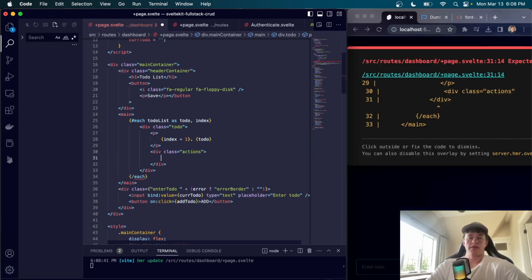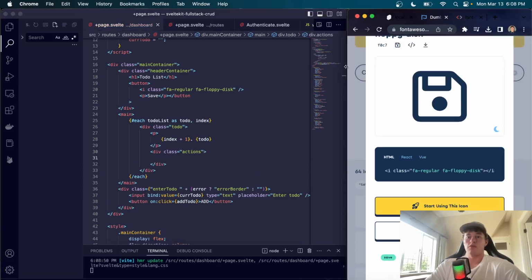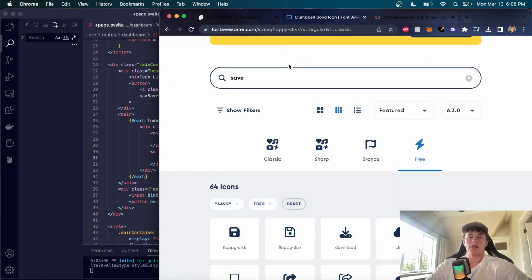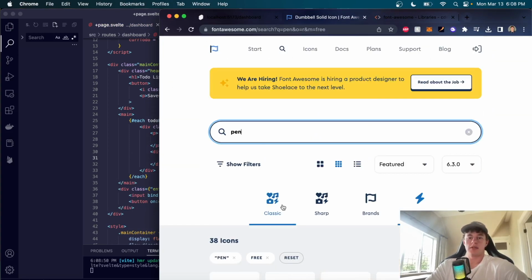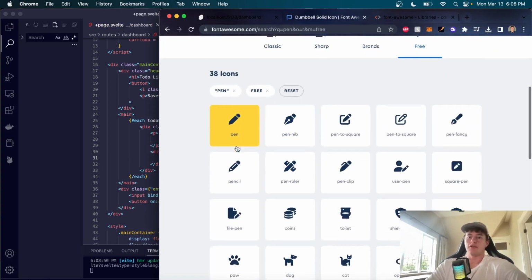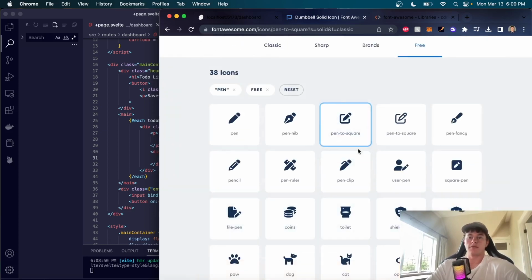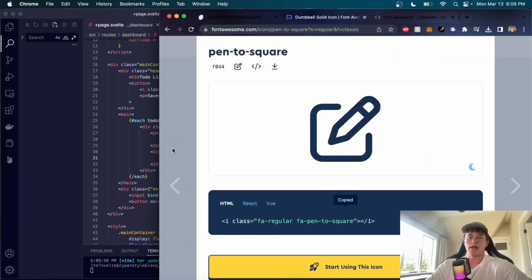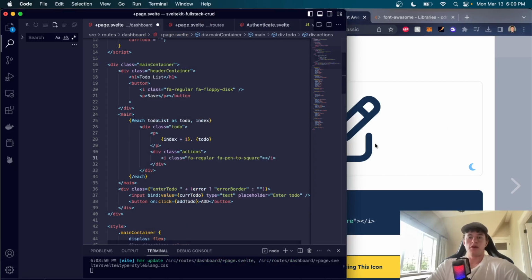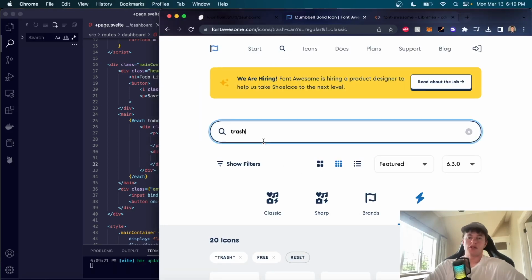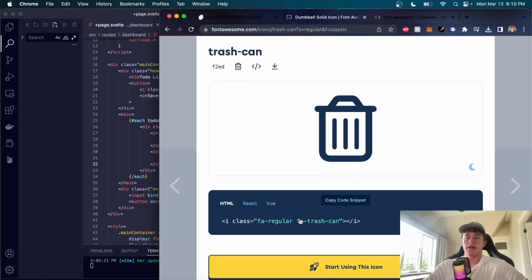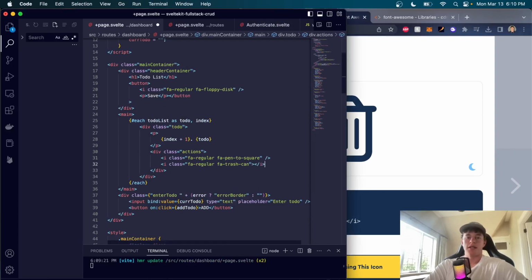And so we can save that. And inside of actions, we're going to have 2 more icons. The first icon is going to be a pen, and this one is going to be for editing. So we'll say maybe this little outline one here. Copy that in. And then the second one is going to be a little trash can. So we'll just select this file one here and paste that underneath.